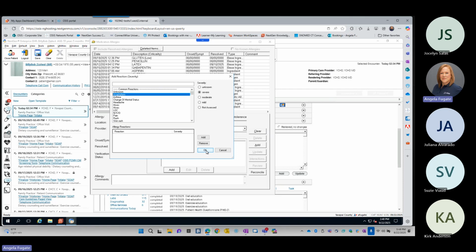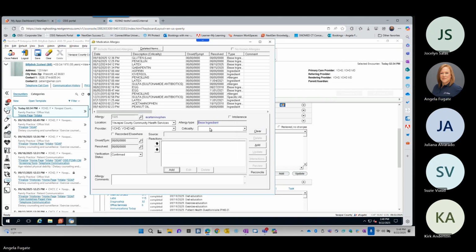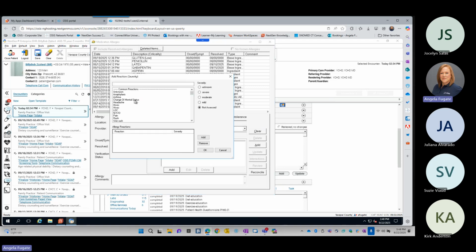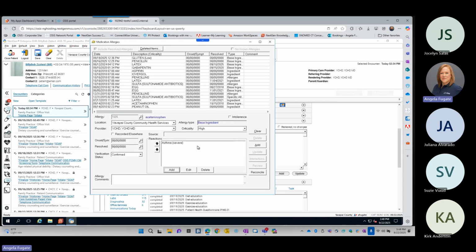Severe allergy, we can add. Locality. Okay. And it will populate here. And any notes you'd like to document about it.